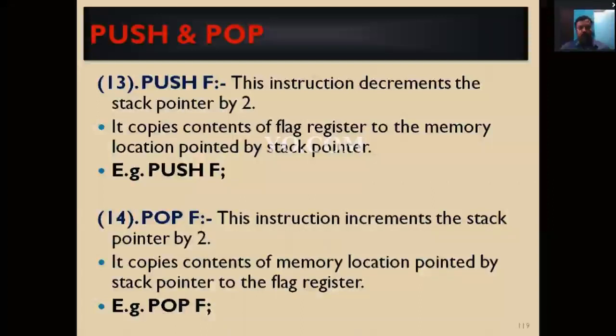Similarly the pop instruction increments the stack pointer by 2. Whenever we do a pop operation, the stack pointer is incremented by 2, and whenever we do a push operation, the stack pointer is decremented by 2. POPF copies the content of the memory location pointed by the stack pointer to the flag register. PUSHF moves data from flag to memory, and here it is memory to flag register.